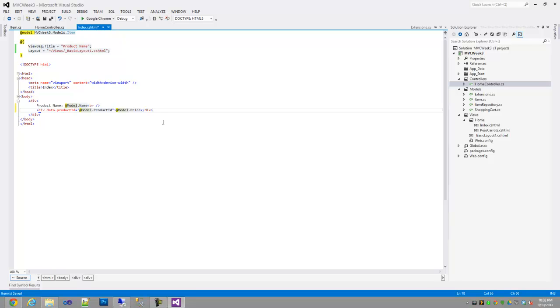Another thing that we can do is come down a new line and do an @ sign switch. We could say ViewBag.InStock. I have to jump back here and say InStock. And we can actually use curly braces for the switch statement. And we can say case true.